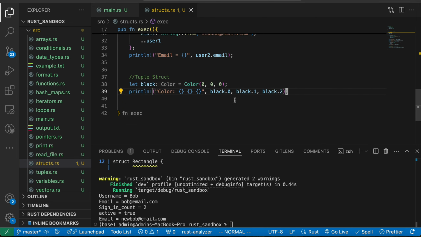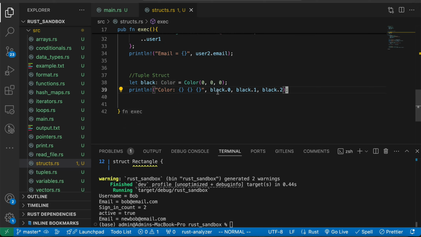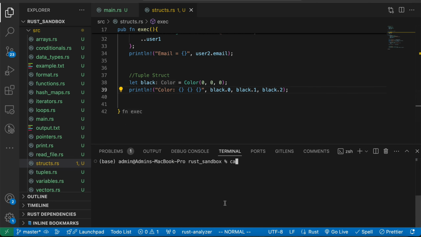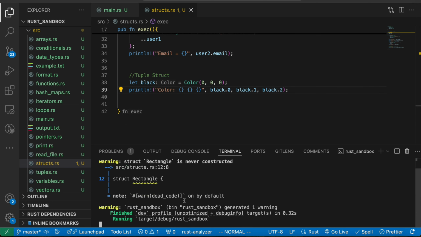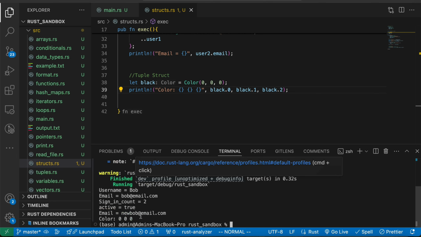And we can save that, and if we try to run our codes, we get color 0, 0, and 0.